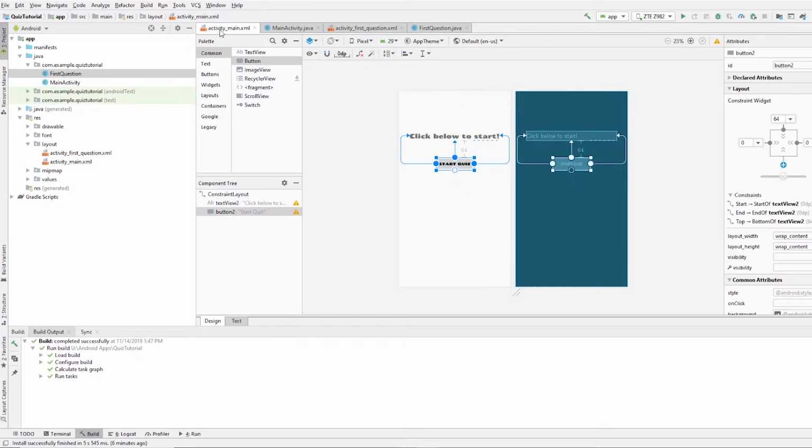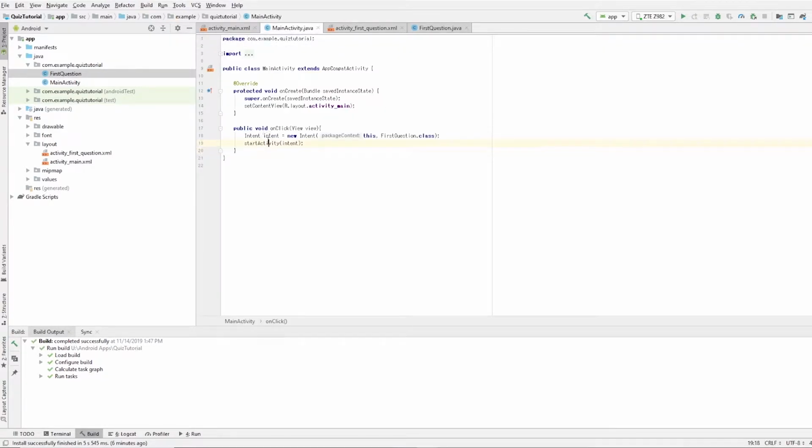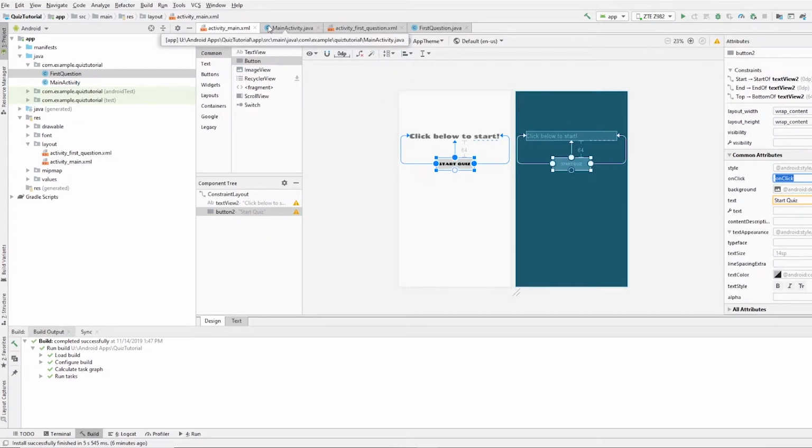So what we want to do then is go to activity main, click on the start quiz button, and then go down where it says onClick, and then click on onClick. Like I said, this onClick is just this name right here. It doesn't really matter what we call it. That's kind of how I learned to do it in class.